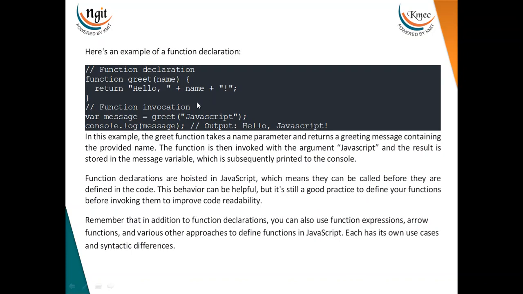And here is an example of a function declaration. Here I am declaring a greet function, passing a parameter name, and within the curly braces I am giving the execution code that it has to return: "Hello, ", the name parameter that has been passed, and an exclamation mark. These are the strings that will be displayed.